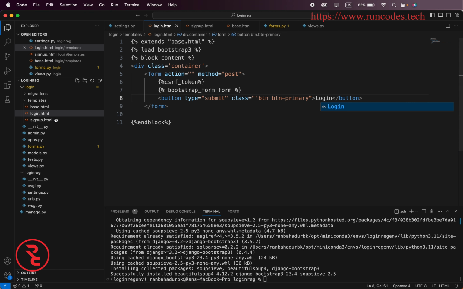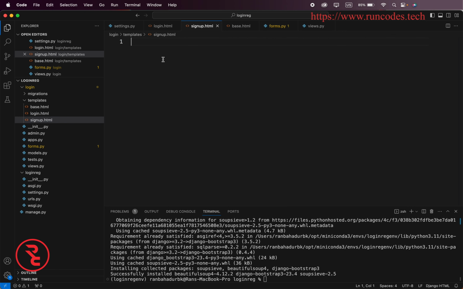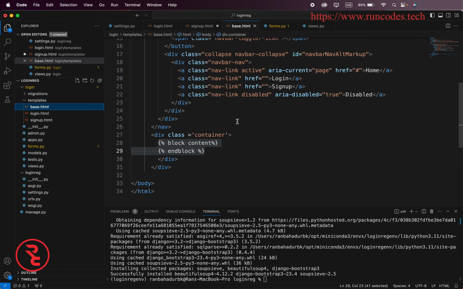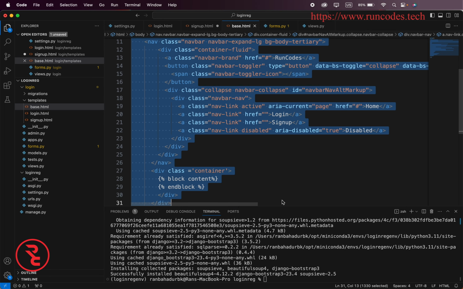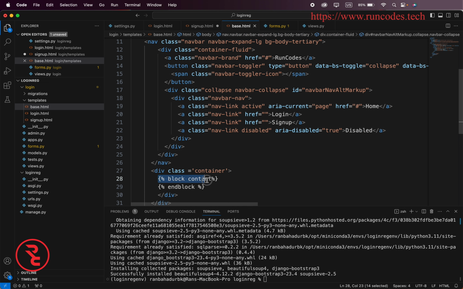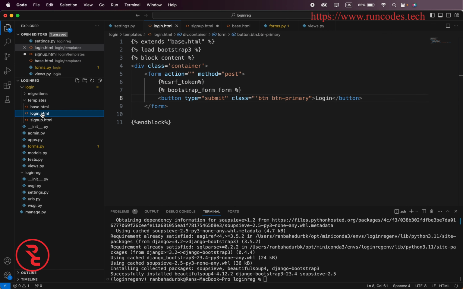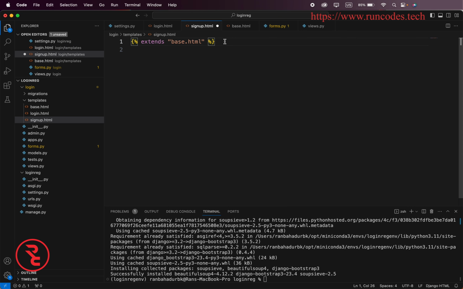Save it, and now go to signup.html and same process, extend base.html. We create this base.html so that we don't need to write this much code in every page, and this template tag is used to extend this base.html content in our login.html and signup.html. So this is pretty useful.